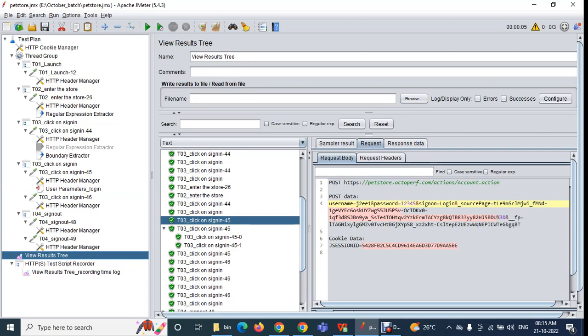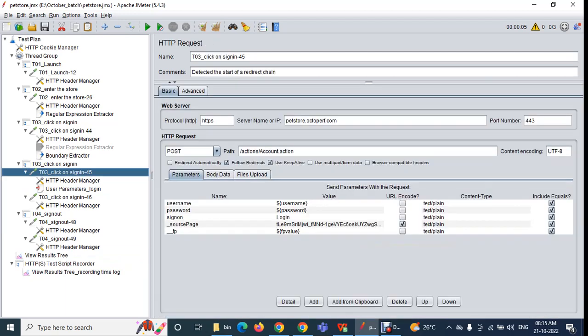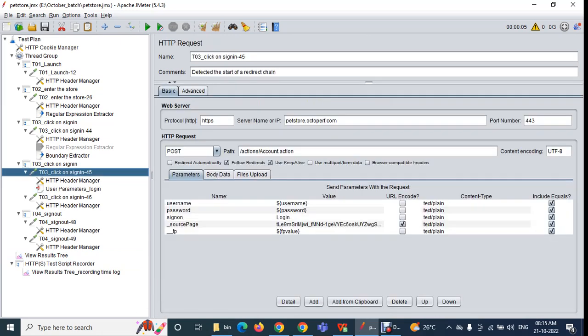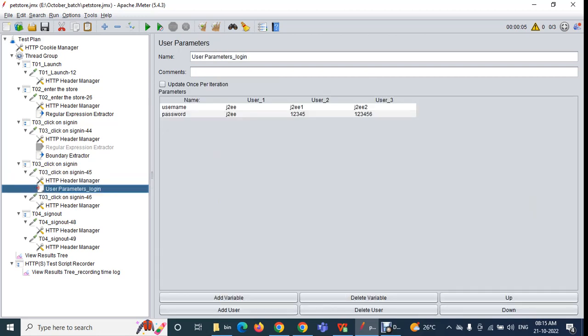So how do user parameters work? User parameters is nothing but a preprocessor. Okay, this is the preprocessor. So before this particular request is executed, the user parameters are executed.